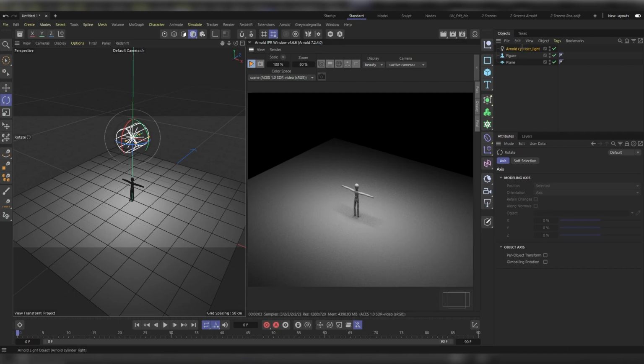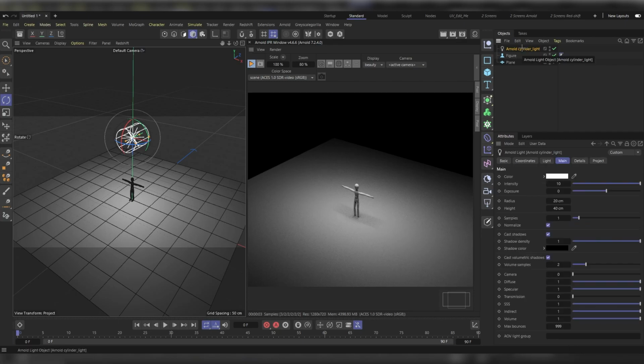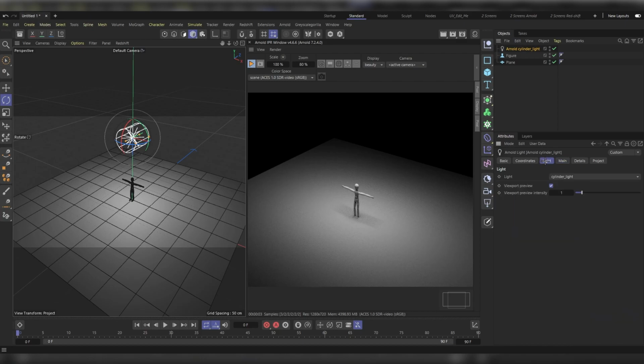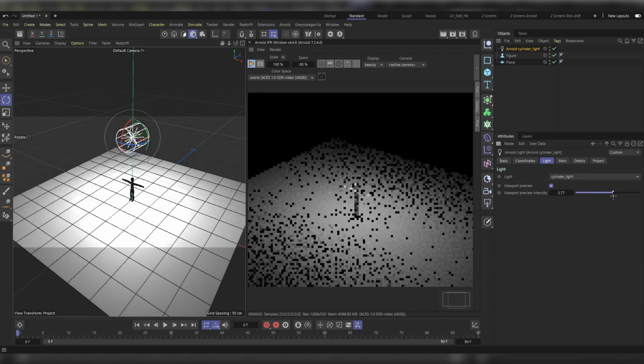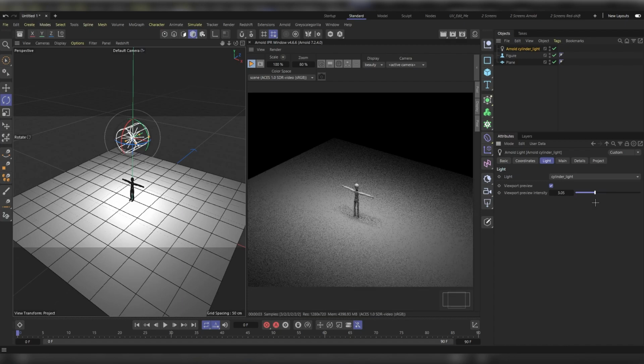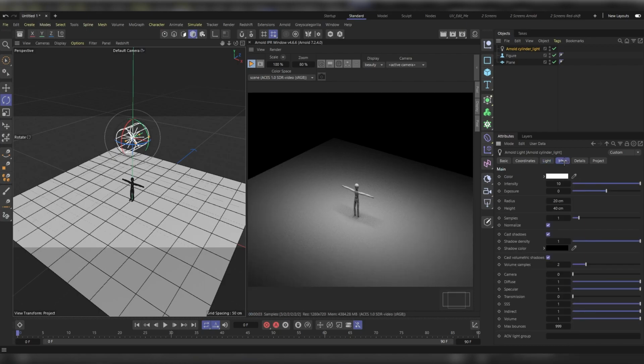Let's head back again to the object manager and click on the cylindrical light. Let's start with the basic stuff. Head to the attribute manager and click on light. You'll find this drop down here with the different light types we have in Arnold. Let's keep it on the cylindrical one. This value here controls the intensity in the viewport. It doesn't affect the final render at all. So let's uncheck this one here, the viewport preview. We don't need it. Head to the main tab and let's discuss what we have here.